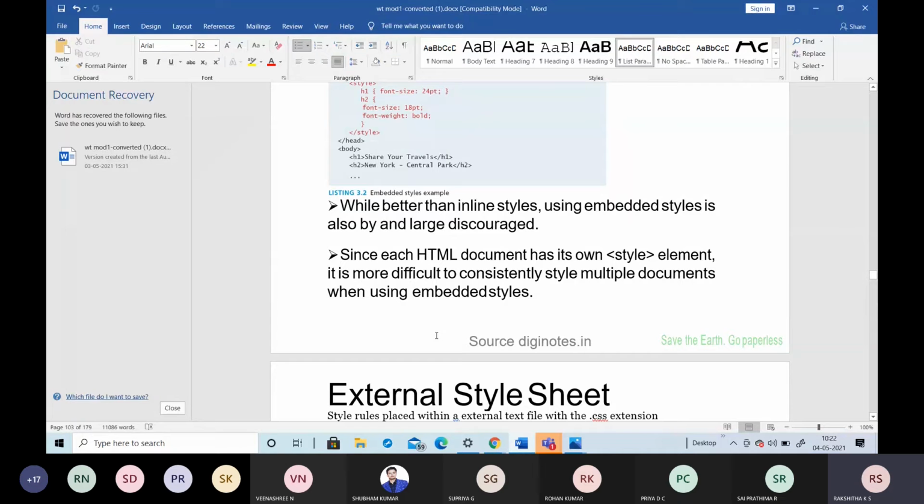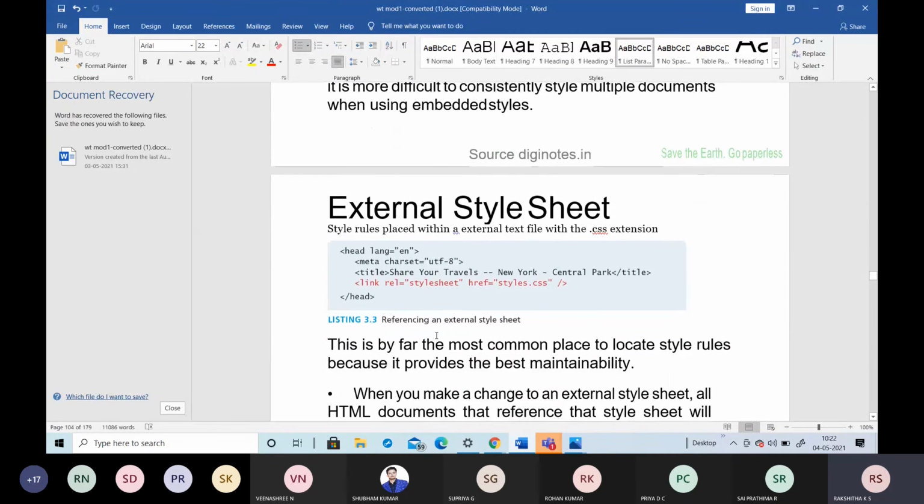Next, the third one is the external style sheet. The first one is the inline style sheet, the second is the embedded style sheet, and the third is the external style sheet. So what is this external style sheet? External style sheets are styles placed within an external text file with the .css extension. In the two previous examples, in the first one we added the style in the header and the paragraph itself, and in the second, the embedded style sheet, we added the separate style in between the head.